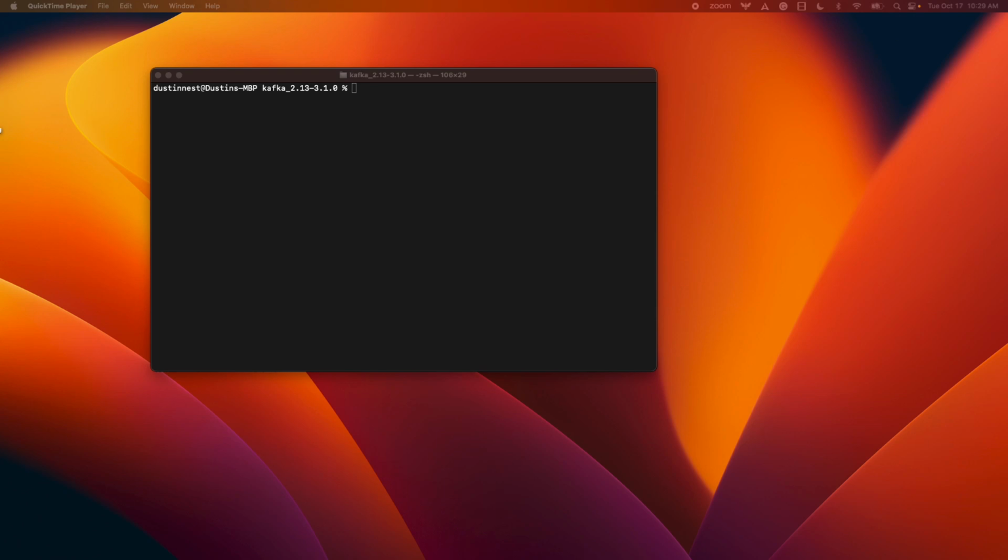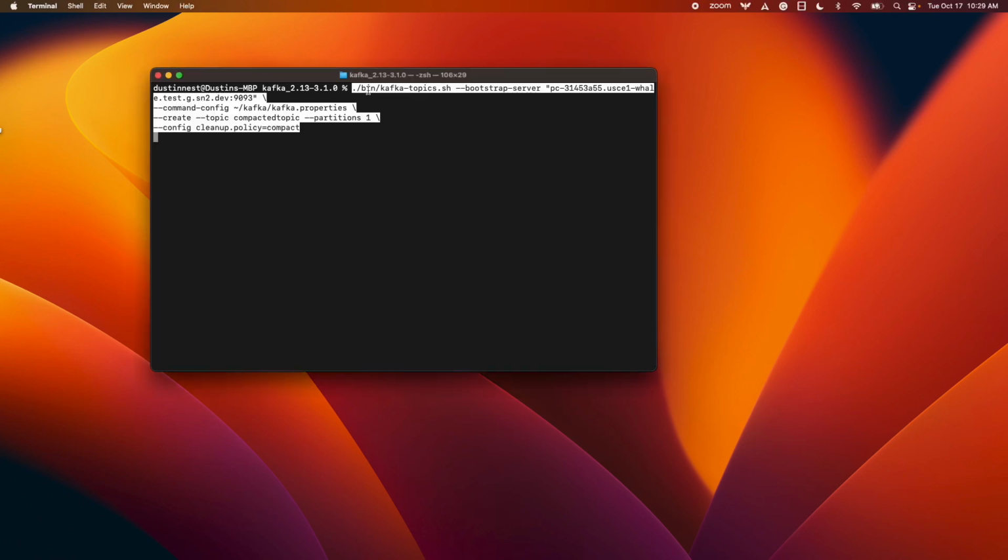I'm not going to include all the directions on how to get this script or create the Kafka properties file, but I'll include a link in the description below that should get you set up with this. Here I'm using the kafka-topic script, of course specifying my bootstrap server and the reference to the Kafka properties file. I'm going to be creating a new topic called compacted topic.